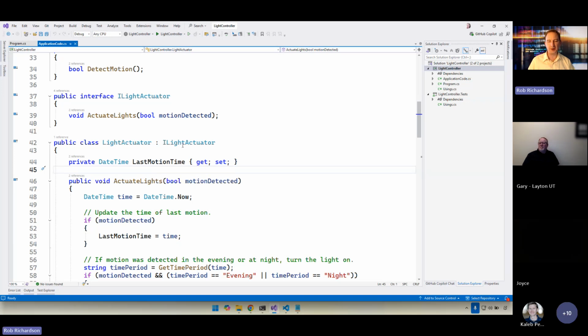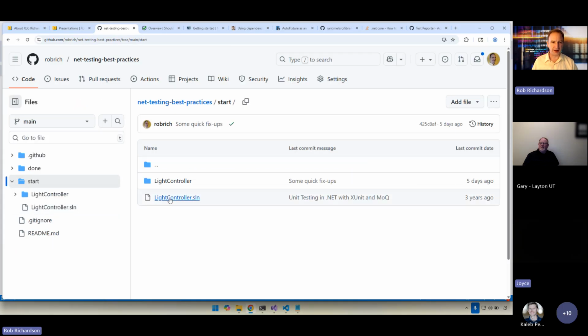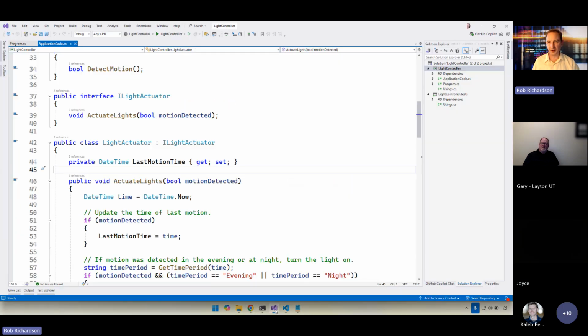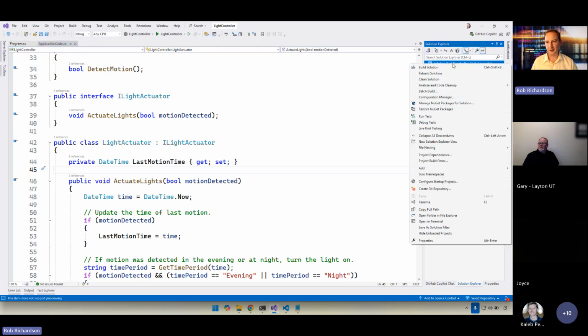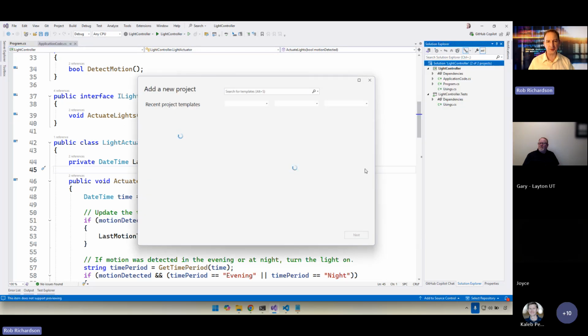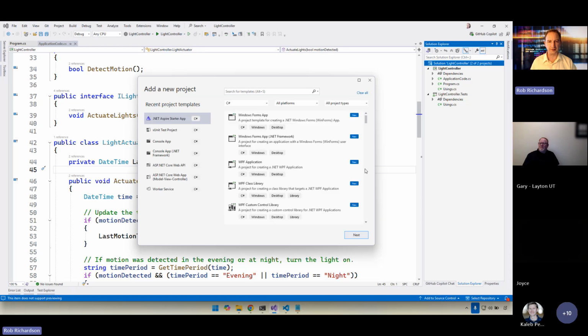Cool. Our first stop is to create a new test project. Here in the repository in the start folder, we don't have a test project. So let's come into Visual Studio and we will say add new project. Now there's a couple of different types of testing projects that I can use. If I switch project types to test, we have MS Test and NUnit and xUnit.